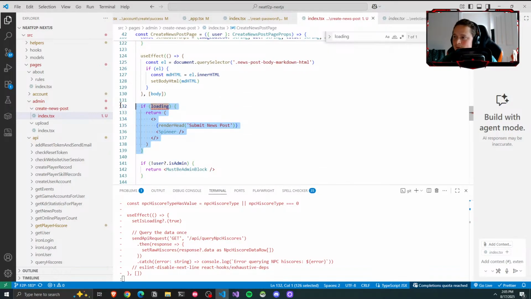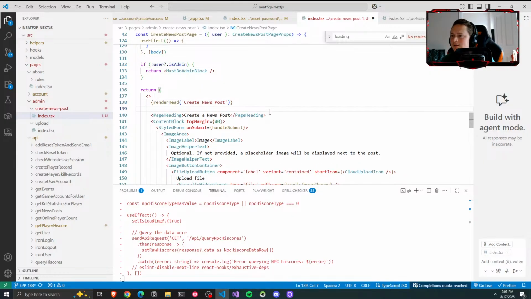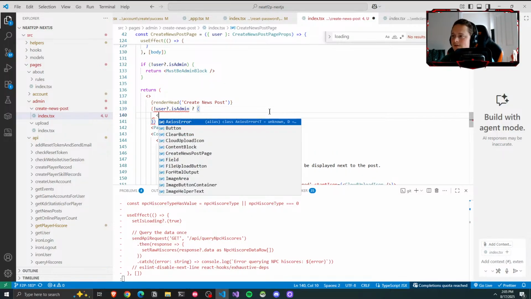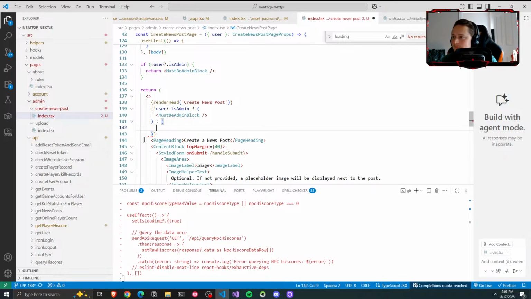So yeah, spinner. Let's say create news post. Create a news post. Okay, so if the user is not admin, then we're going to show the must be admin. Otherwise, we're going to show everything else.